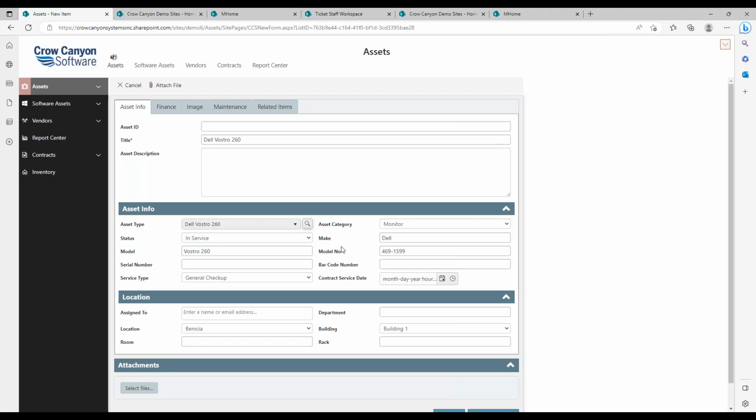Of course, you've got your make, model, and model number. Serial number is going to be specific. We have some barcoding connections in here as well, so you could even blip a barcode or do a barcode search to pull up assets. And we've done a lot of work with customers to blip a barcode and have it go into a field and either look up or create a new asset. So that's something we've looked at as well for getting assets into the system. And then you've got different service types and contract service dates, which are related to your contracts.